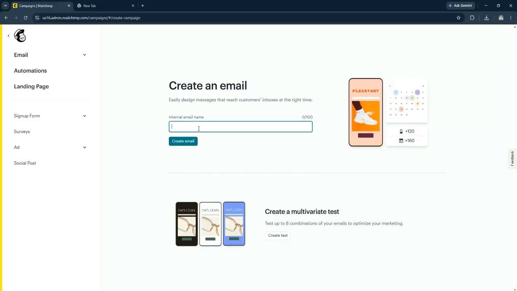A pop-up will appear with different campaign types. Select Email, since tutorials often require detailed communication. Give your campaign a name that's easy to remember and click Begin.